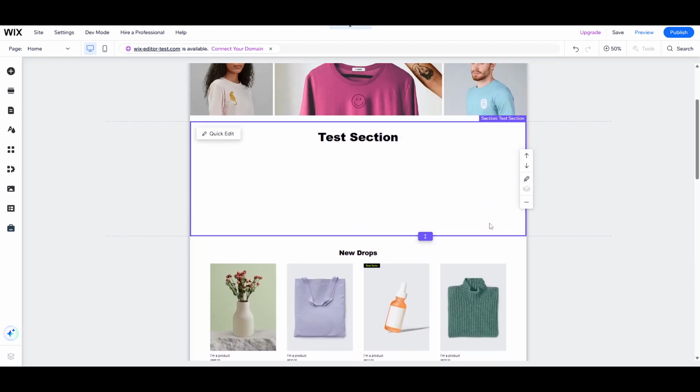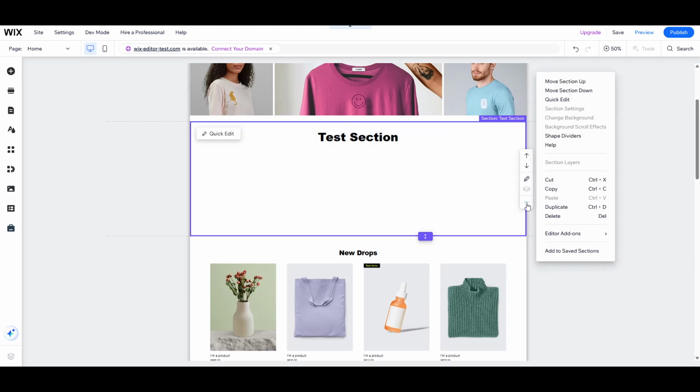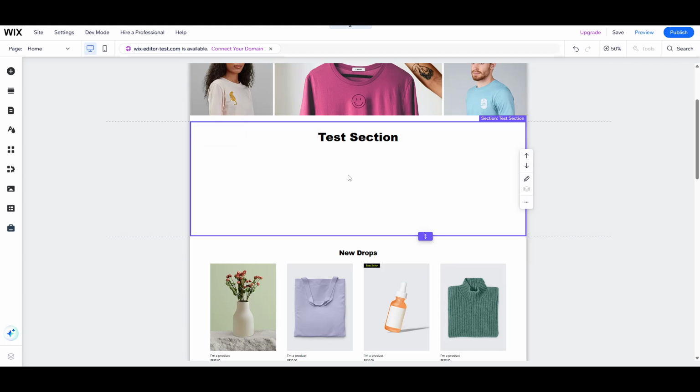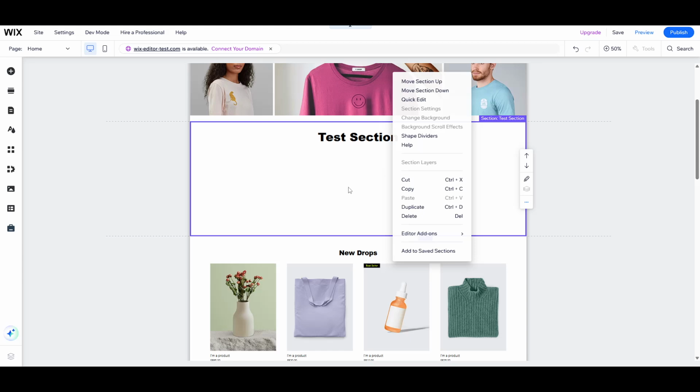After clicking the section, what you can do is locate the three dots icon, typically found towards one side of the section. Another convenient option is simply to right-click on the section itself. Once you've done either of these, you'll see a menu that appears, offering various options. One of these options will be to cut the section.